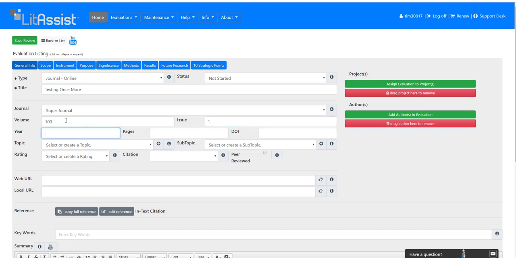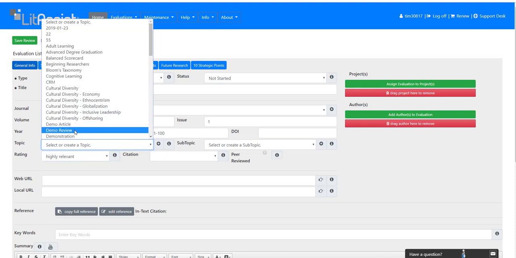Article relevance. As you review an article, you may find the article highly relevant or not relevant to your research at all. However, this does not mean the article may not be of value in a future research project. So, you can rate your review in the rating column to indicate the level of relevance for your current project. This field allows you to filter your evaluations if you only want highly relevant evaluations.